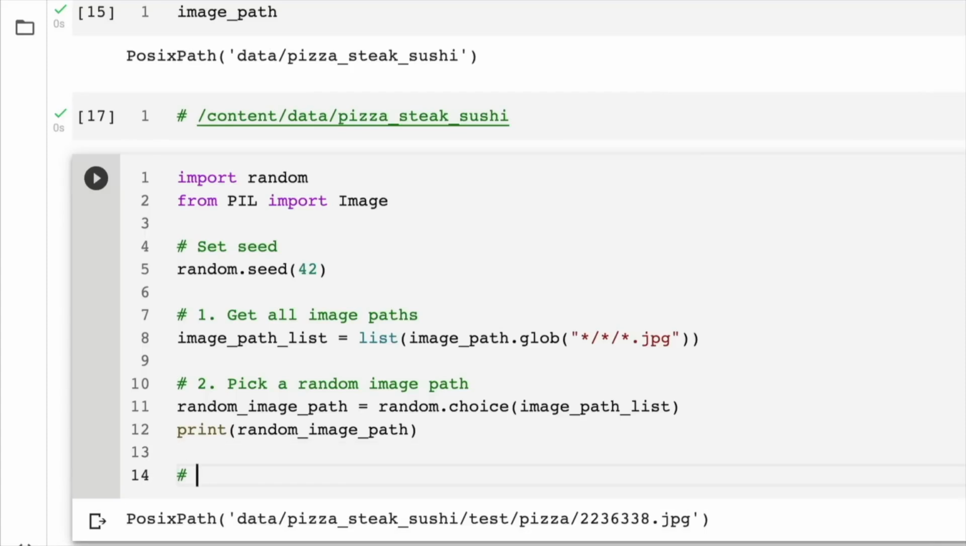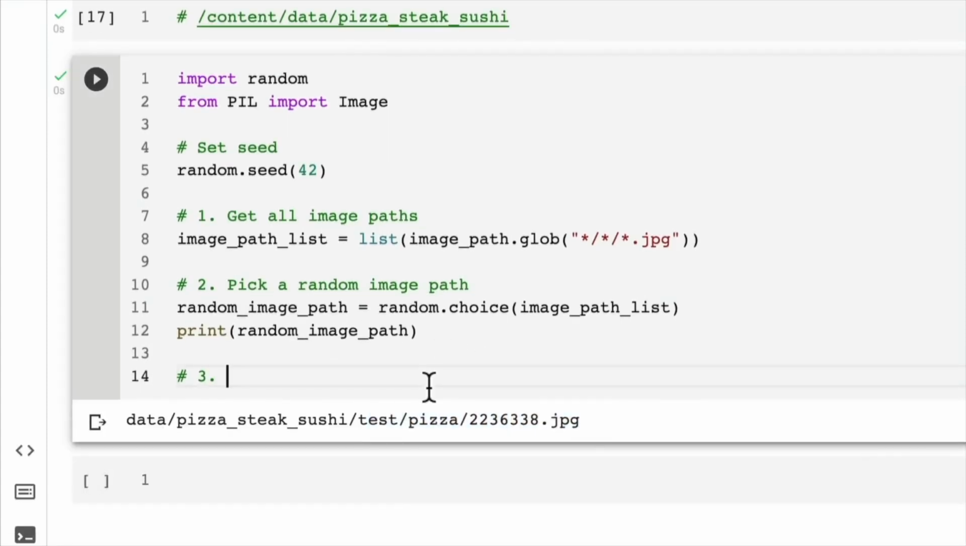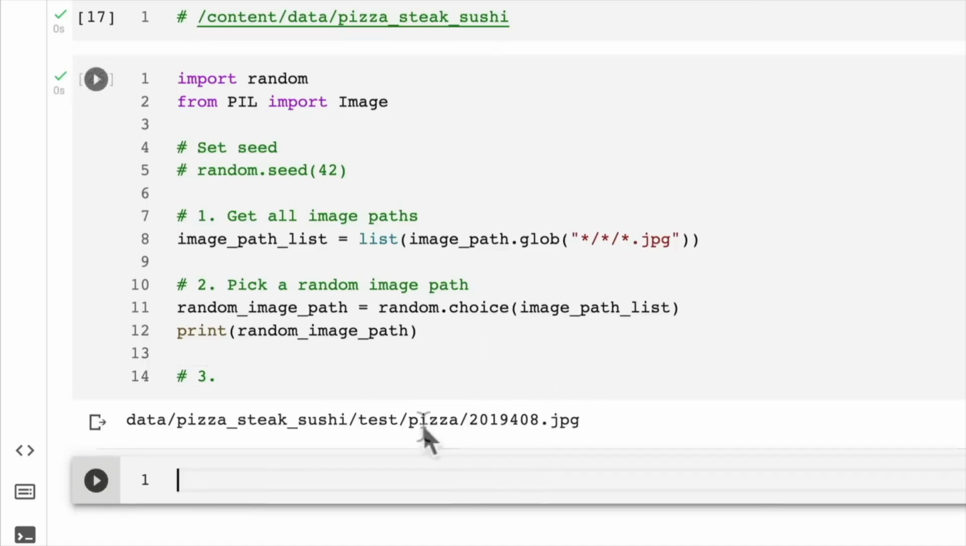And because we've got a random seed, it's going to be the same one each time. Yes, it is. And if we comment out the random seed, we'll get a different one each time. We've got a steak image. We've got another steak image. Another steak image. Oh, 3 in a row. 4 in a row. Pizza.